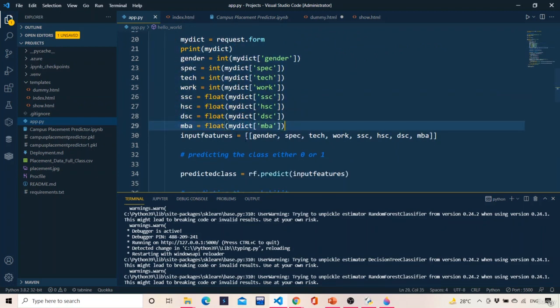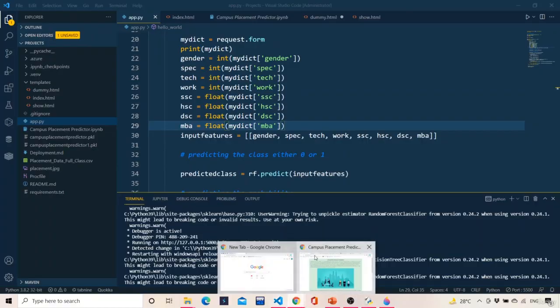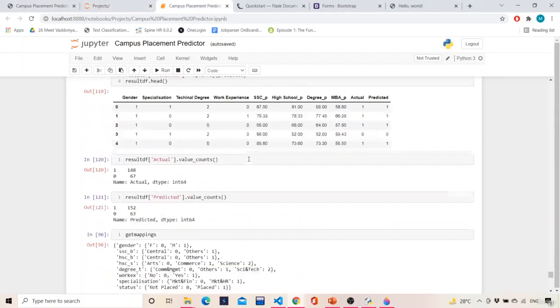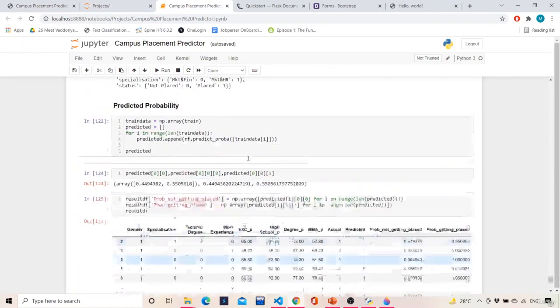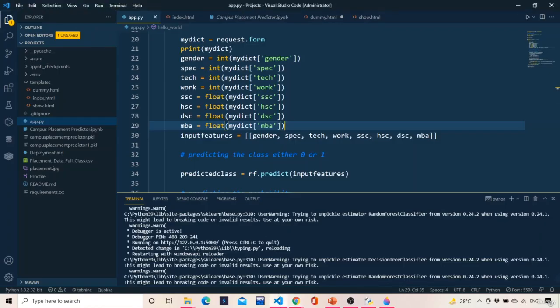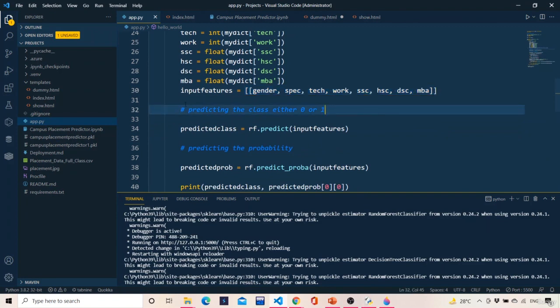Then, as I discussed in the building phase, we are sending two-dimensional data to our random forest object. As you can see, this is two-dimensional data over here. So we have to pass two-dimensional data only. That is why this 2D list is there. So now, predicting the class, either 0 or 1. The normal predict function will predict whether the class is 0 or 1. So I'll store the result in predicted class.